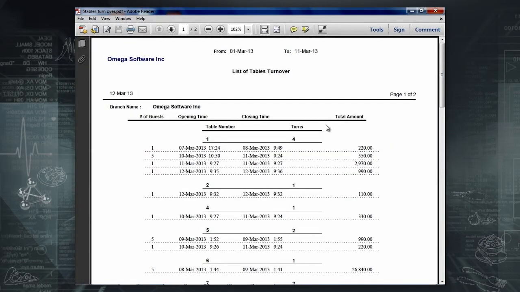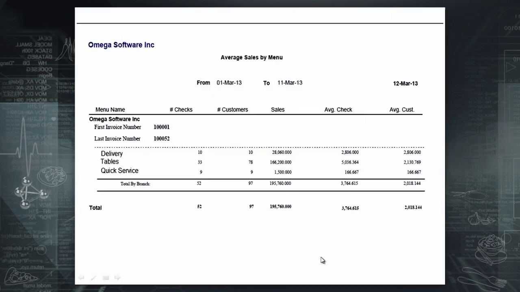In case of table management, a report of table's turnover can be issued, showing the number of times each table was opened, as well as the invoices amounts on each table. And this can indicate the customer's favorite table.